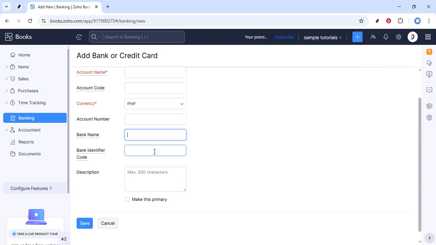There's a description field too. Use this for internal notes, such as how the account is used, location, or any restrictions. Good descriptions can save time for anyone reconciling or reviewing accounts later.